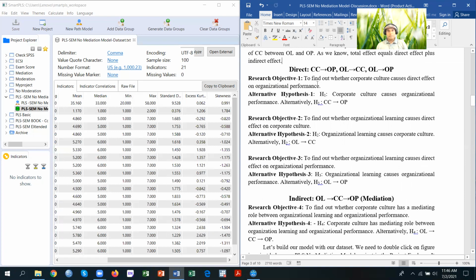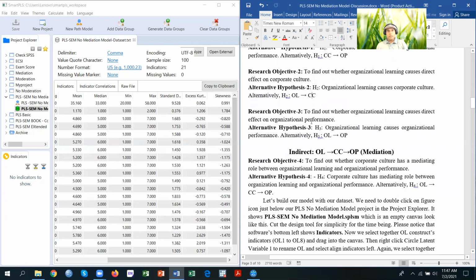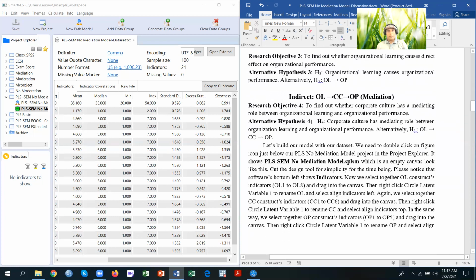The first research objective is to find out whether corporate culture has a direct effect on organizational performance. Relating to this, the alternative hypothesis is that corporate culture causes organizational performance. In the same way, we set these 1, 2, 3 research objectives and relevant hypotheses.